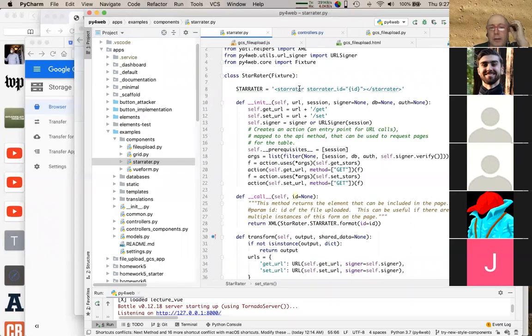So I wanted to obtain a star rater component that I could simply insert like this. The only thing it has is an ID that communicates back to the server which of the various star raters on the page this one is. Okay? So that's what I wanted. The question is how to pull it off. And it turns out pulling it off is very easy, except for one nasty detail.